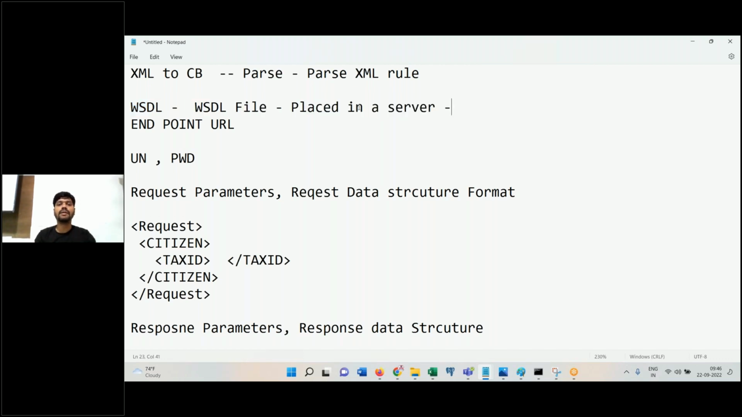The WSDL file will be placed in a server. Once you place it, you will get a URL, right? This is called the WSDL URL. The WSDL URL contains a file, and the file contains web service related details in XML format. If you download that file, you will have complete details about the service which you want to consume.